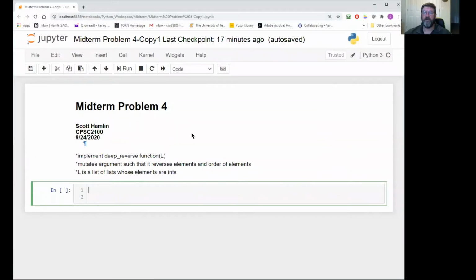All right, welcome back. We're on midterm problem number 4. This is Scott Hamlin, and we're going to implement a function called deep reverse with one argument, L. L is a list of lists whose elements are integers. These are the parameters of the problem. You're going to mutate the argument such that it reverses the elements and the order of the elements.